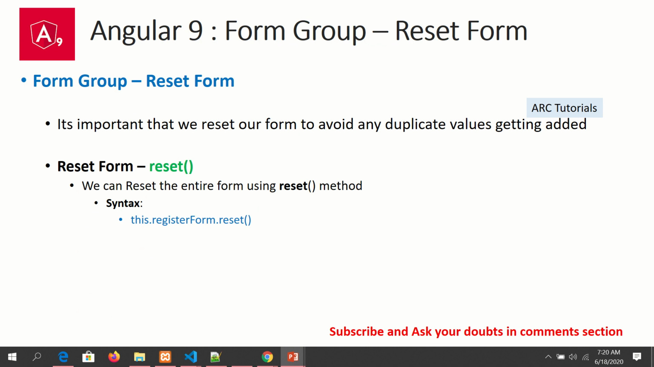To reset the form, it's important because we don't want the user to have duplicate values or sometimes duplicate operations. So the moment user fills the form and enters it, or if he wants to clear it, we can always use the reset method and reset the entire form in one go. Let's see how to do that in hands-on example.